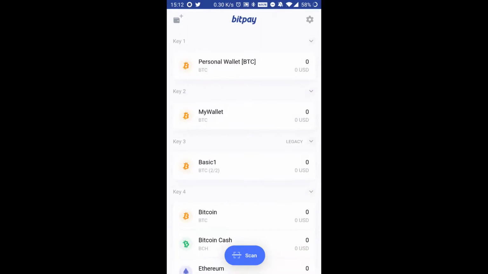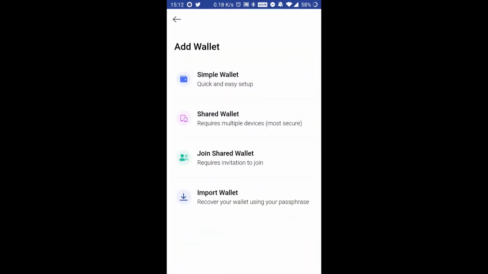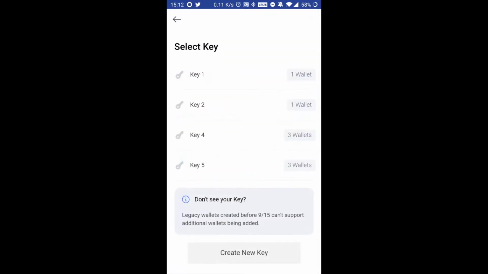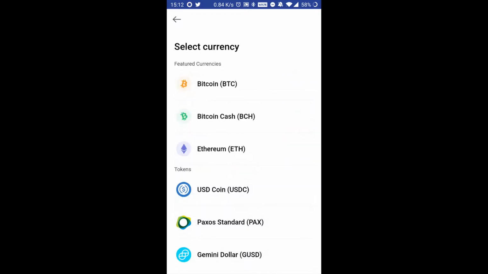So you'll see the keys. Now I'll have to create the wallet itself with the keys available. So I've created key 5, right? So I'm going to use it to create the wallet, specifically a BTC wallet.